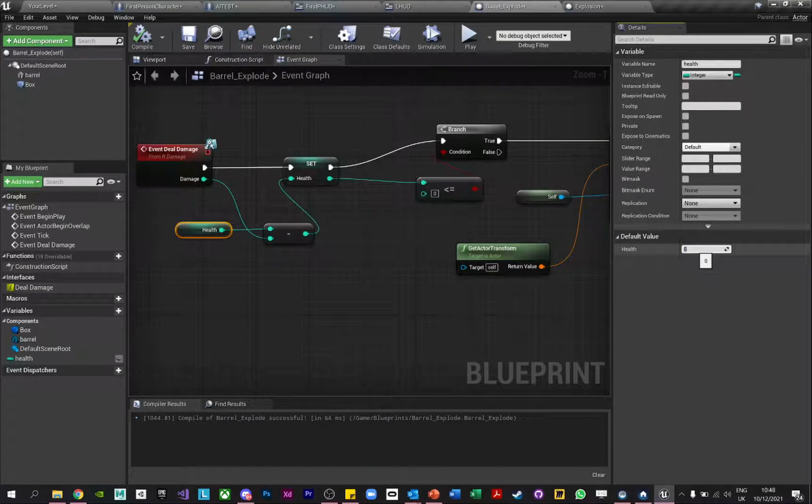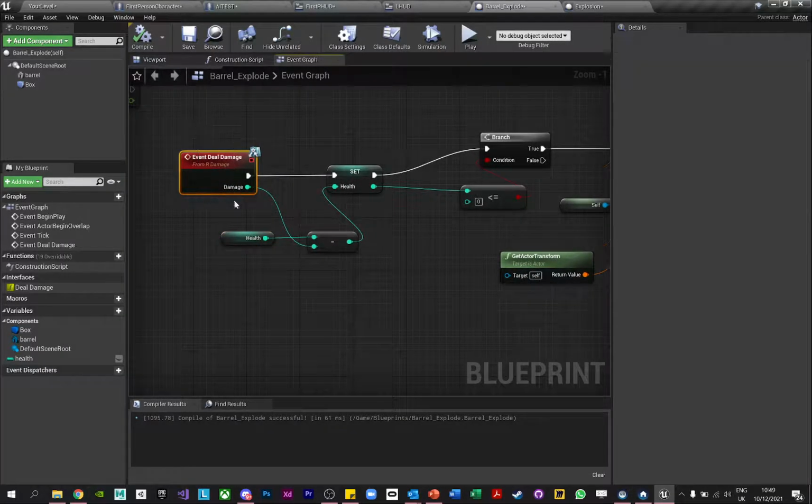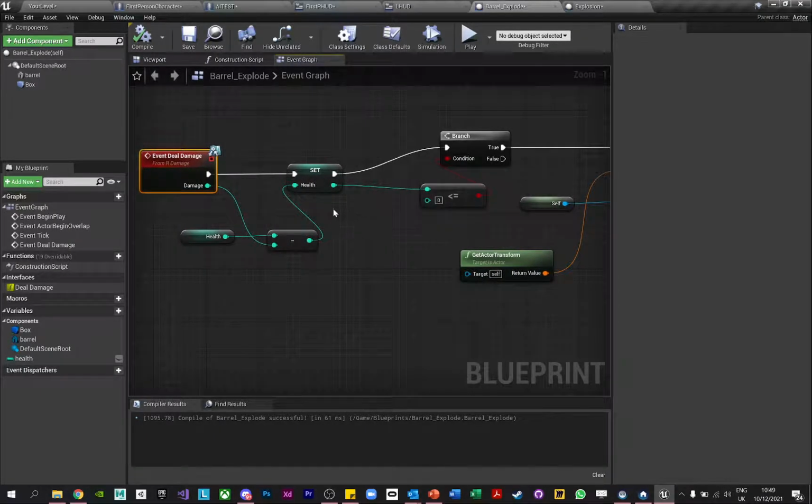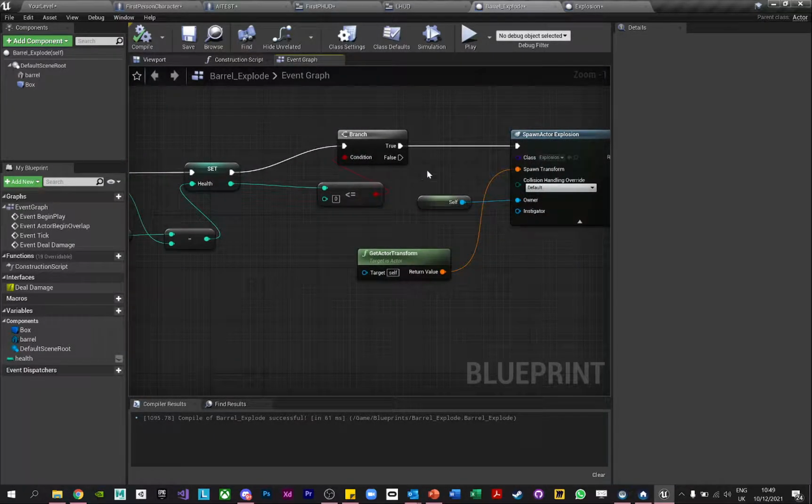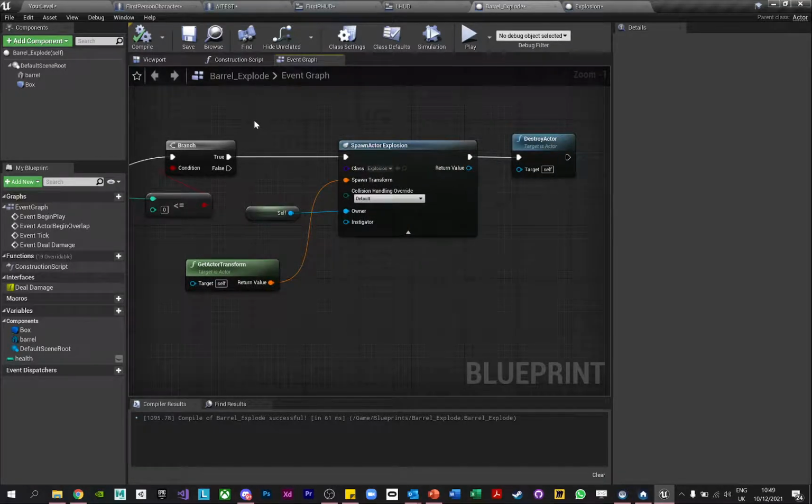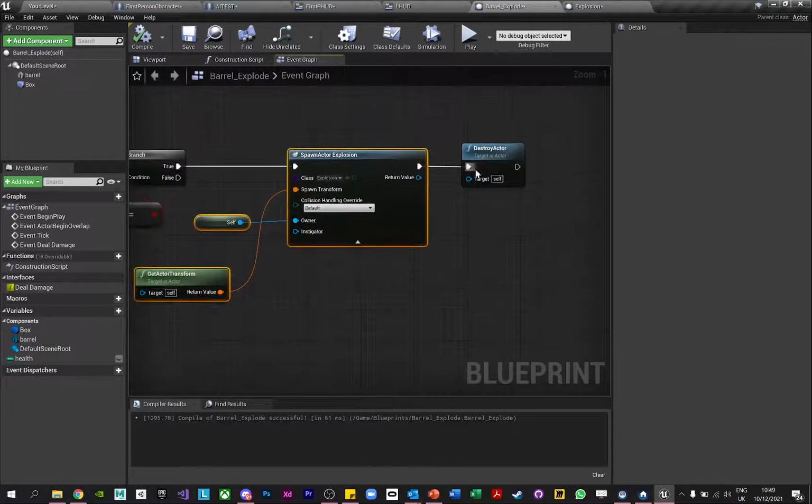So let's maybe give it, I don't know, 20 or something like that for now. And it's coming through damage and it's going to minus off. Remember, this has come from a blueprint interface that we set up in previous videos ages ago. It's going to set the health, check if it's less than 0. If it is, it's going to spawn this explosion actor and then destroy itself.